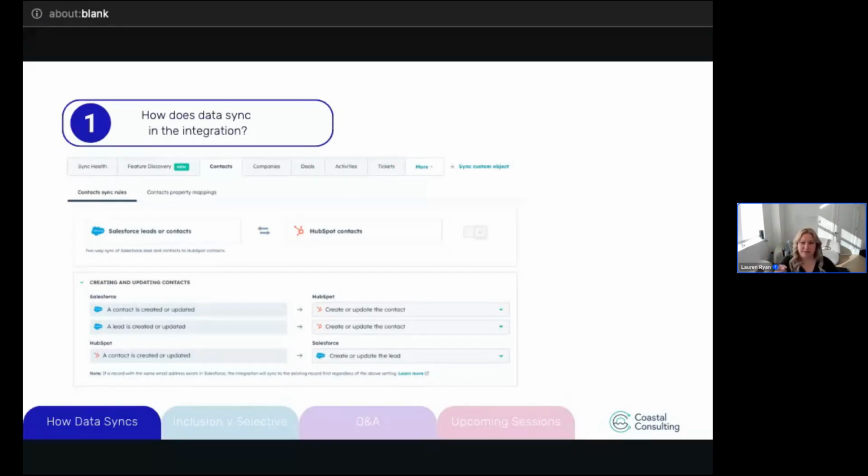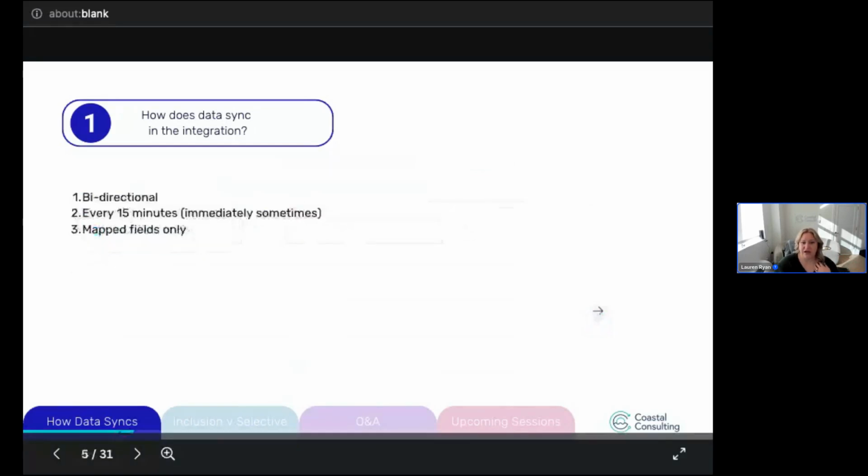Just a note, custom objects can be created in Salesforce and synced down to HubSpot, but they can't be created in HubSpot and synced up to Salesforce just now with the native integration. But you'll see how data is syncing here, and you can control the individual settings in the integration itself.